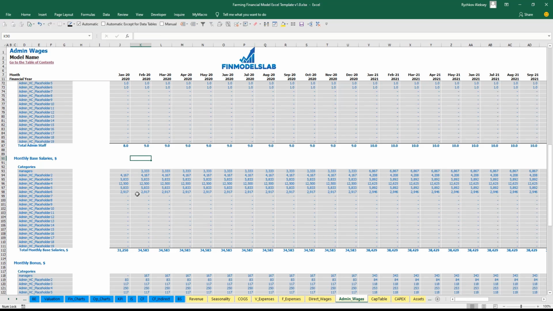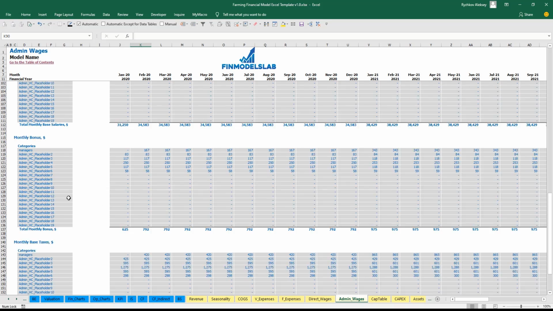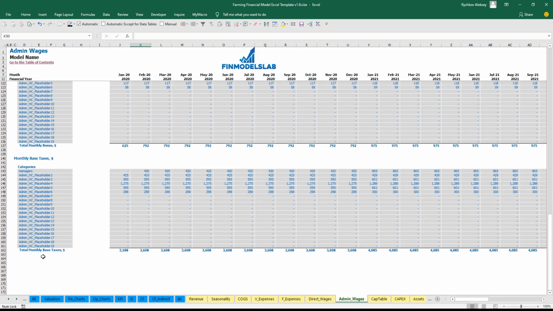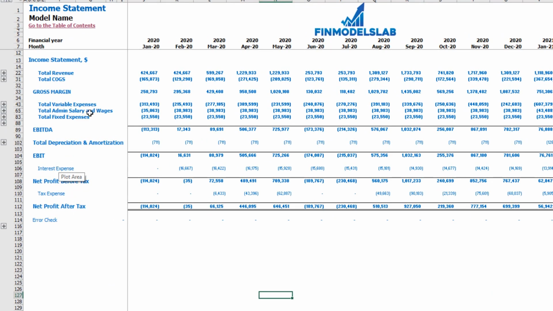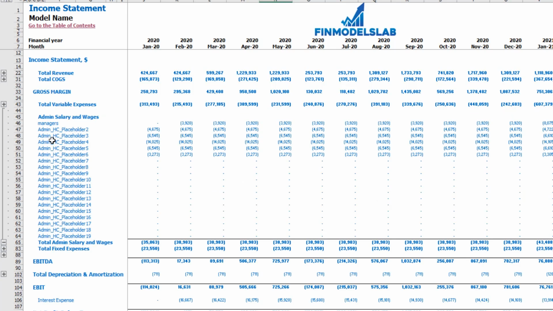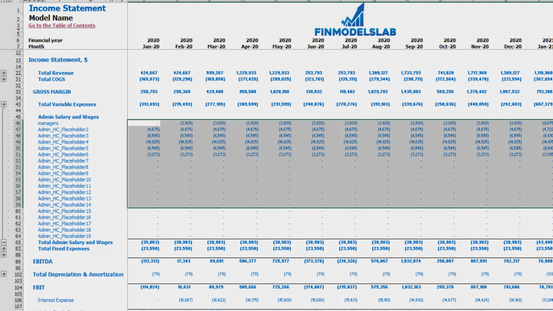Here you can have monthly base salaries, monthly bonus calculation, and monthly payroll taxes. And under income statement you have total admin salaries and wages section, where you may see the breakdown of all your headcount categories and the breakdown of the values by months.